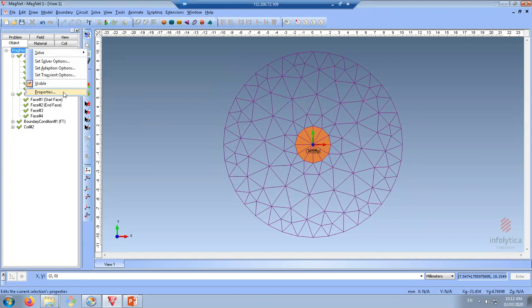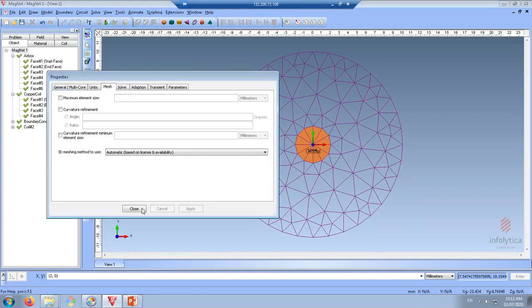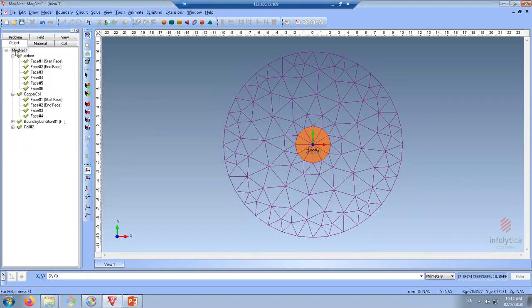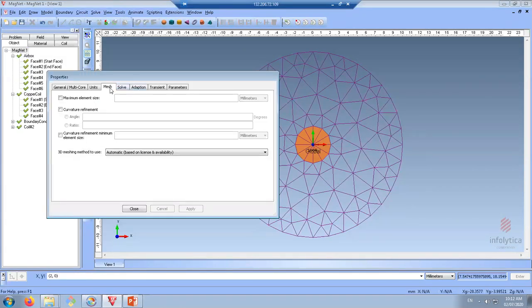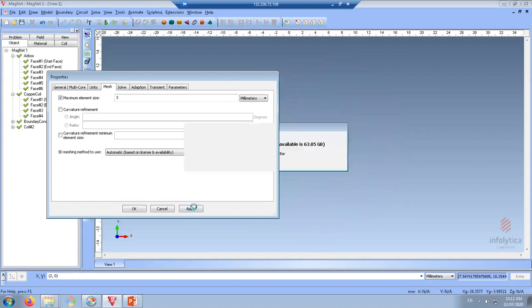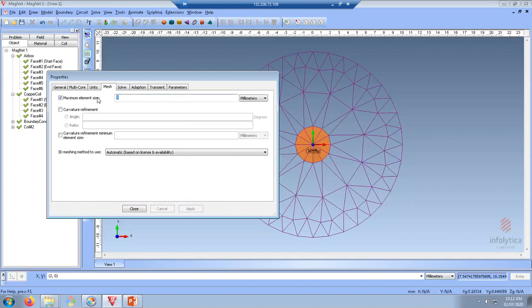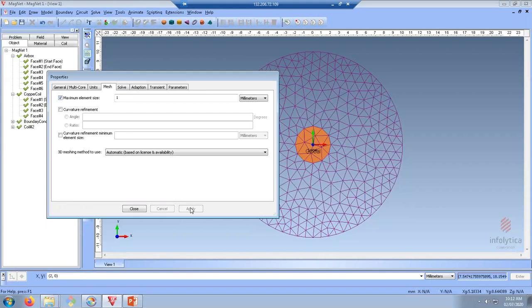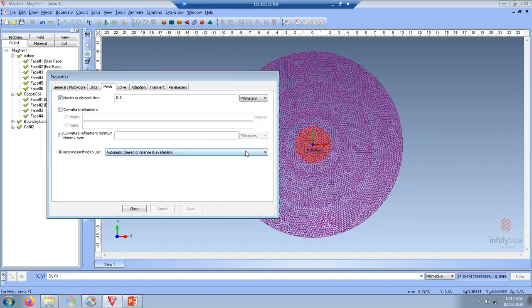You can assign a global mesh density if you go to the Object tab, right click on the global model, and go to the properties. Under the Mesh tab, you can set the maximum element size to, let's say, 3 millimeters. Apply. It's still coarse. 1 millimeter. It's getting refined. Okay. 0.2 millimeters. It's a very refined mesh.